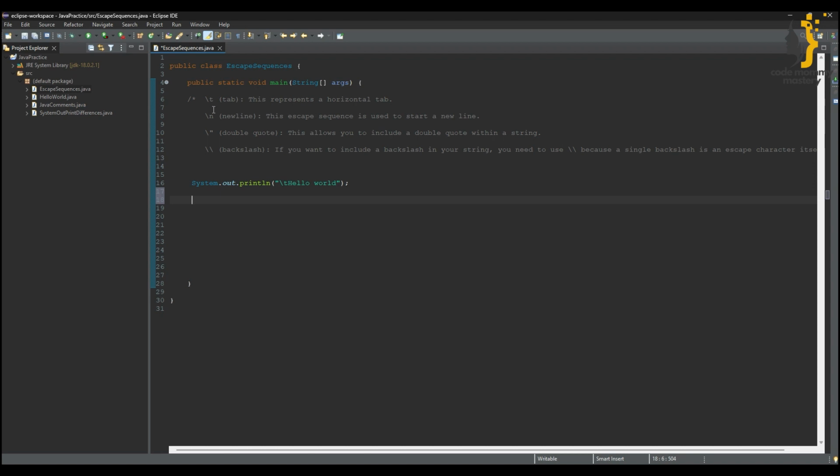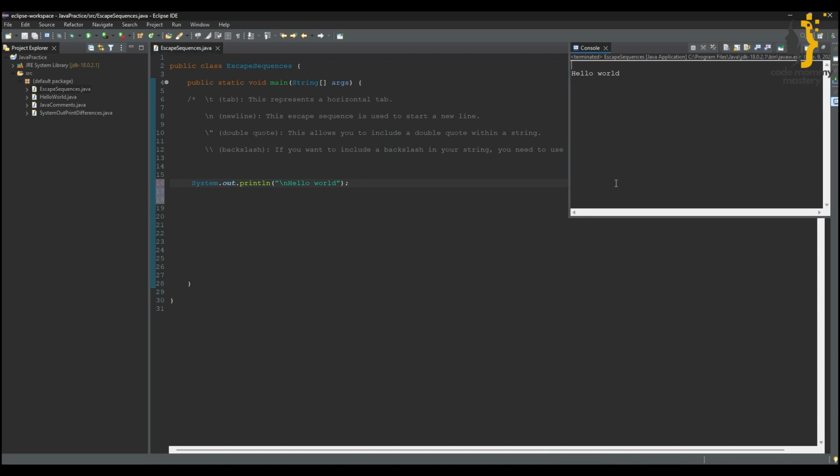Moving on to another escape sequence, newline. This escape sequence is used to start a new line. So if I write Hello World with the newline sequence, the output will be this. It is acting like System.out.println. So we can use the same System.out.print statement to write more than one sentence.